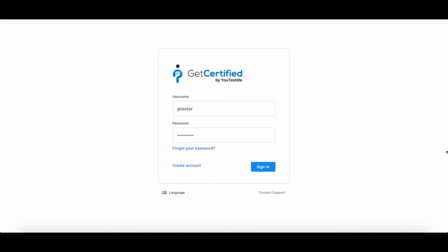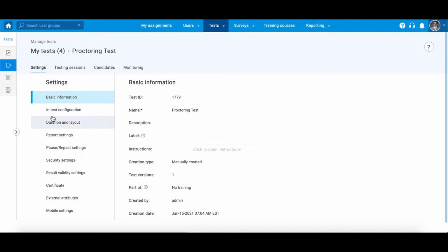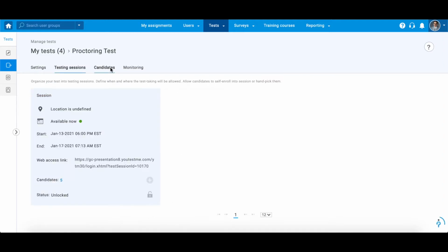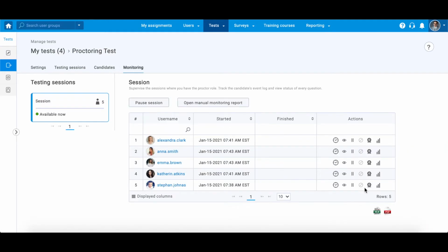After you navigate to the tests you are supposed to proctor, you will see three tabs: the Testing Session tab and the Candidates tab, where you can see all the candidates assigned to the session you're monitoring. To start monitoring a testing session, navigate to the Monitoring tab. As you can notice, it is possible to see if and when candidates started the exam. Click on the camera icon in the line of the user's name you want to monitor.